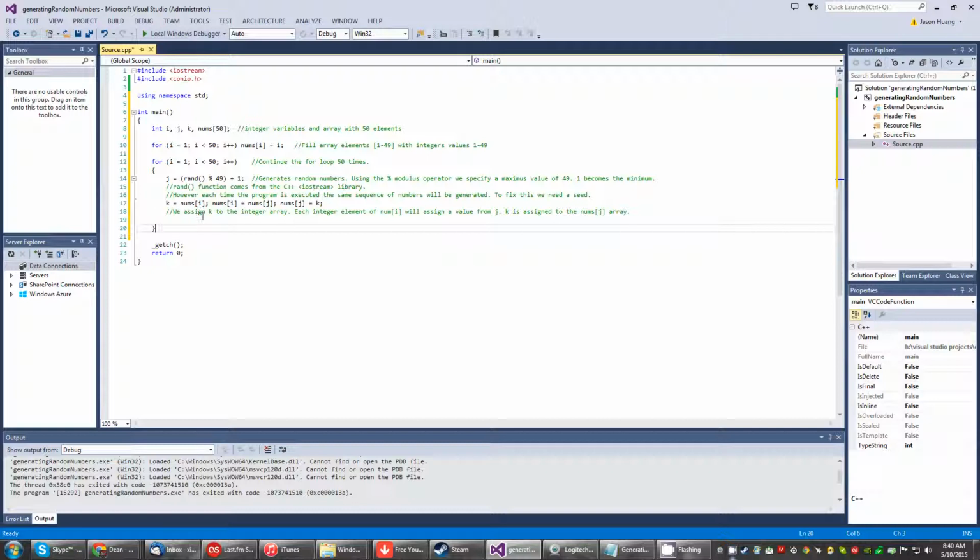Then down here we assign k to the integer array. Each element of the nums i array will be assigned a value from j. Then k is assigned to the nums j array. So k equals that array, equals this array, then that array equals back to k. And then, oh, didn't want to break that.